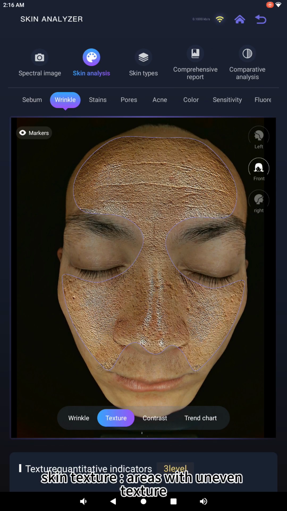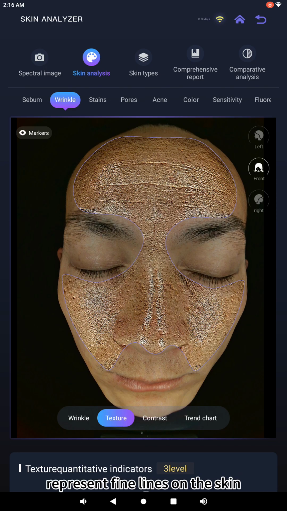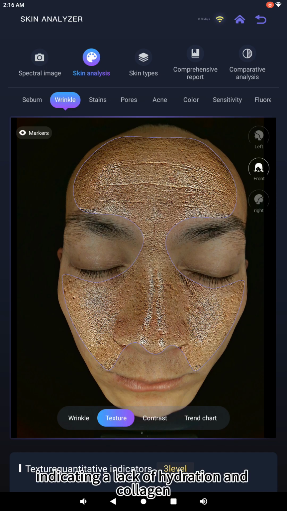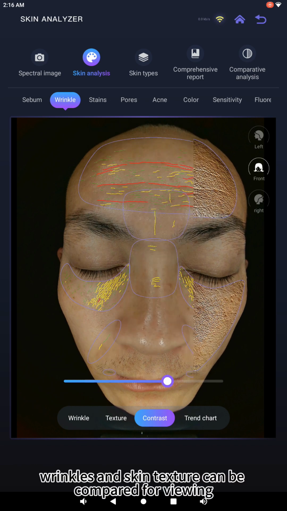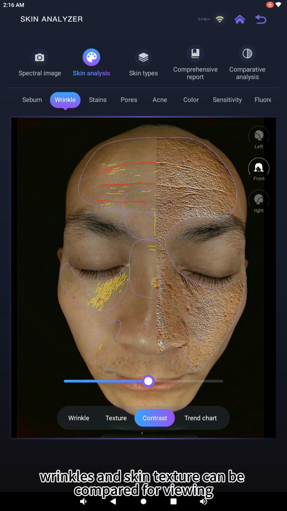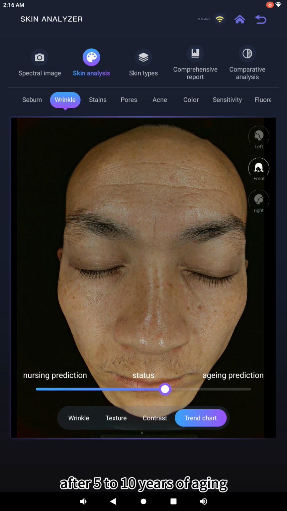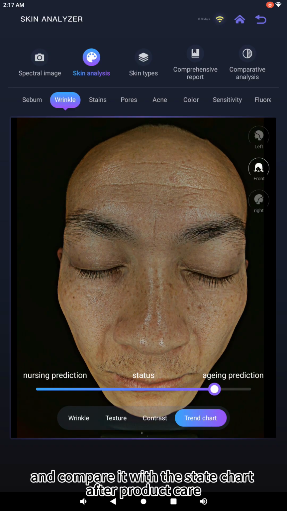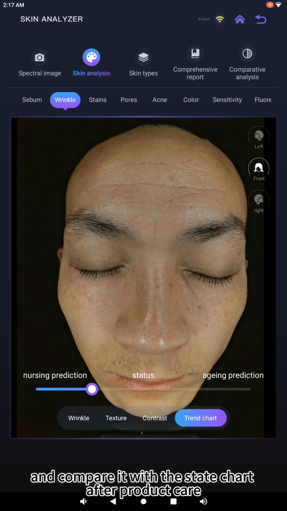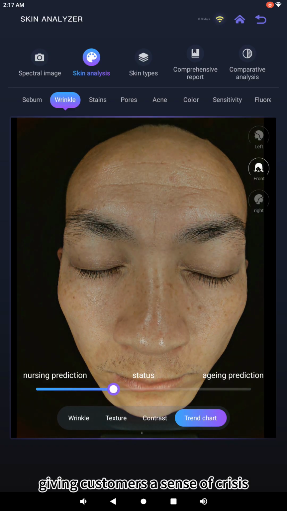Skin texture. Areas with uneven texture represent fine lines on the skin, indicating a lack of hydration and collagen. Comparison. Wrinkles and skin texture can be compared for viewing. Aging trend chart. Simulate and predict the state of the skin after 5 to 10 years of aging, and compare it with the state chart after product care, giving customers a sense of crisis.